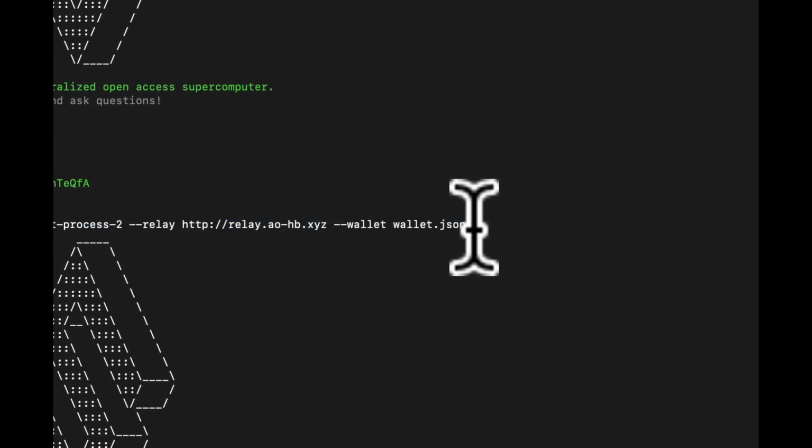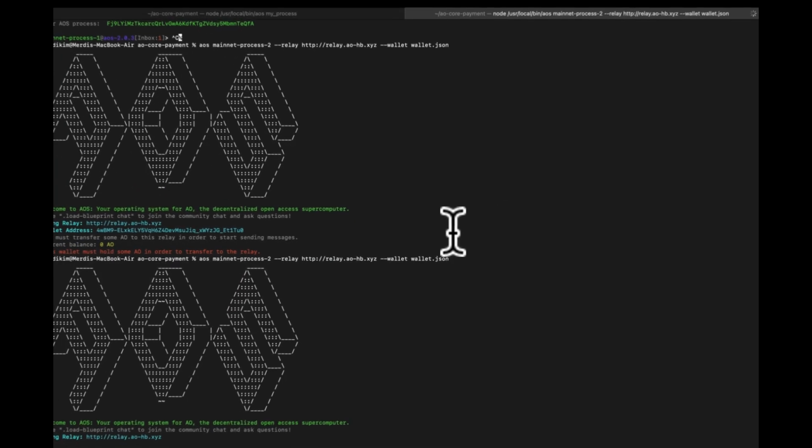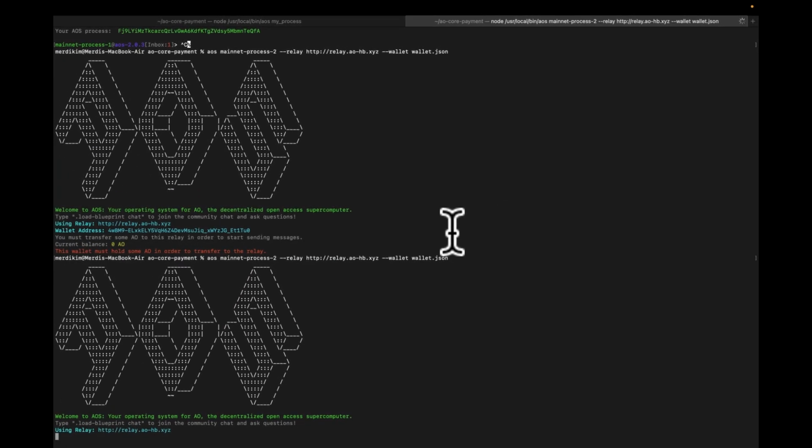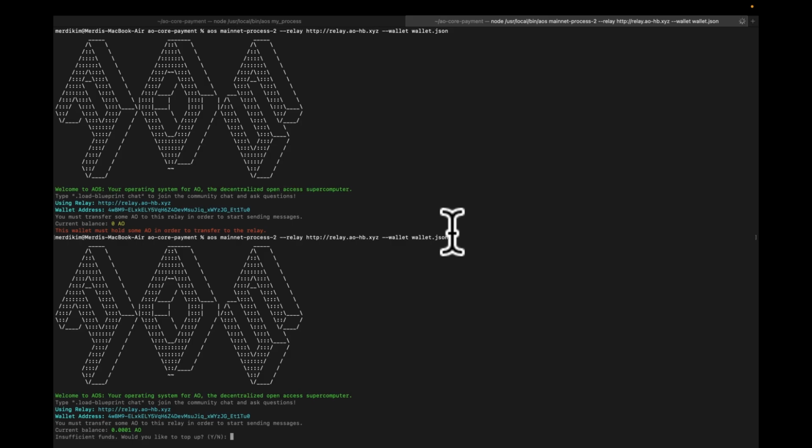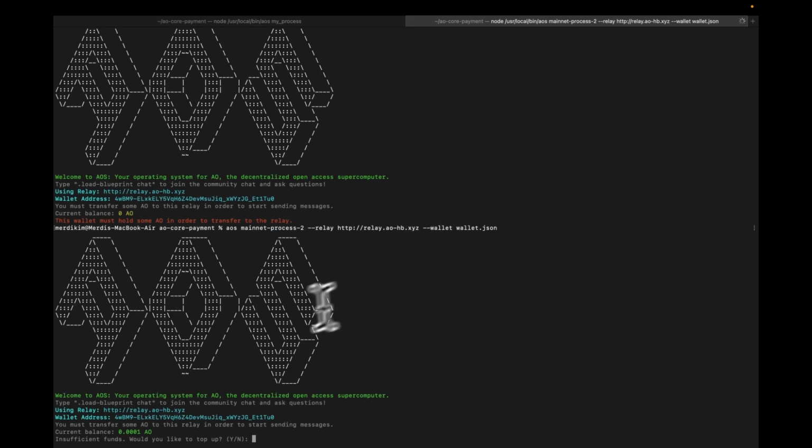I'm just going to copy this the way it is, Ctrl C, Ctrl V, and you'll see that my balance has gone from 0 AO to 0.0001. Yeah, it's fetching my balance. Let's give it a second. And as you can see right now, this has changed, right? My current balance went from 0 AO to 0.0001. And it says insufficient funds. Would you like to top up?